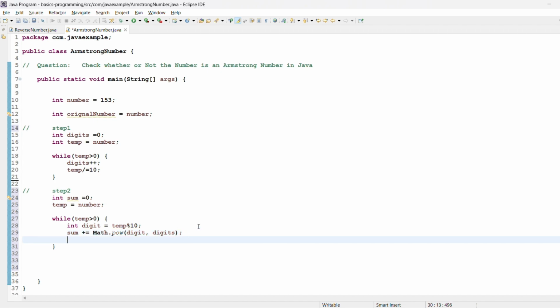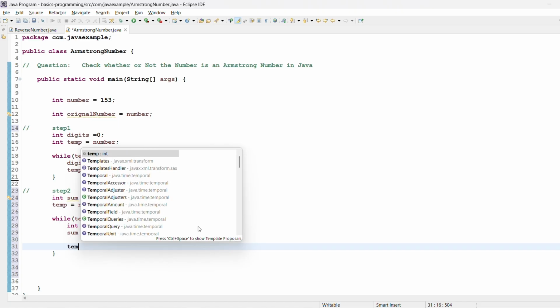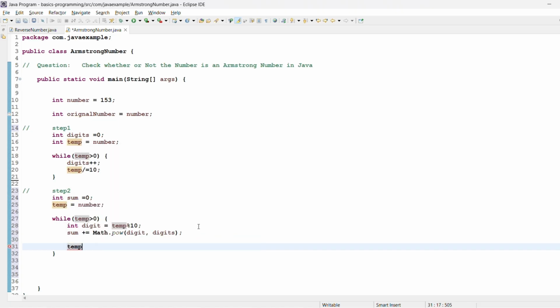After this, what you need to do every single time is temp divide equal to 10, to remove the values. So first time, let's suppose we have 153, it will take 153 and divide by 10, so it will remove 3. The second iteration it will remove the 5. The third iteration it will remove the 1. This is the way it works.